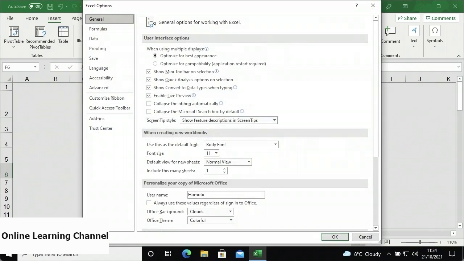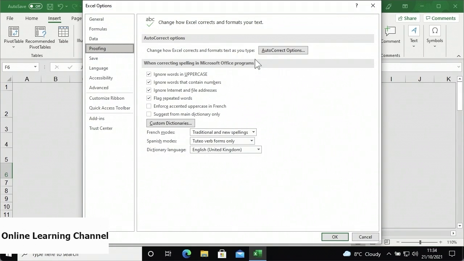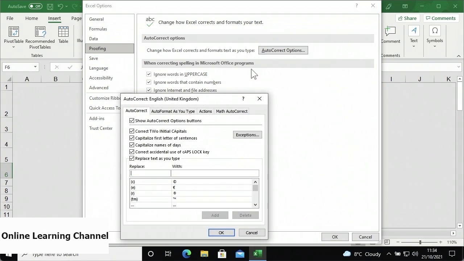The Excel Options window opens. From the list of tabs on the left, switch to the Proofing tab. And from the top center of the Proofing menu, you'll find the Autocorrect Options button. Click this to open the Autocorrect window on the Autocorrect tab.